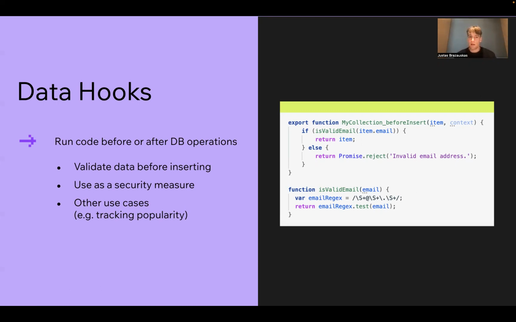If you have this data hook in your collection, you can be guaranteed that all of the items that are added to this collection will contain a valid email address as per your function.